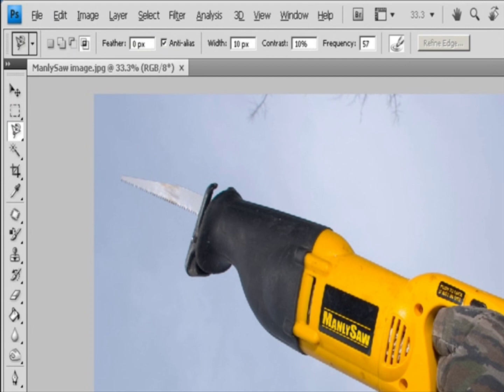2. Specify one of the selection options in the options bar. Selection options are New, Add to, Subtract from, Intersect with. 3. Optional. Set feathering and anti-aliasing in the options bar. 4. Set any of these options.